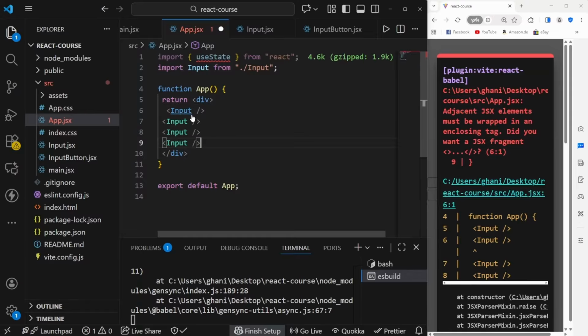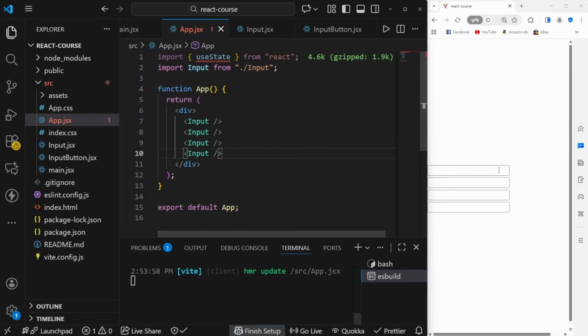We're going to have those input fields inside of this div. And now we're going to save. And you can see that we have 4 different input fields. But as you can see, all of those input fields look the exact same.